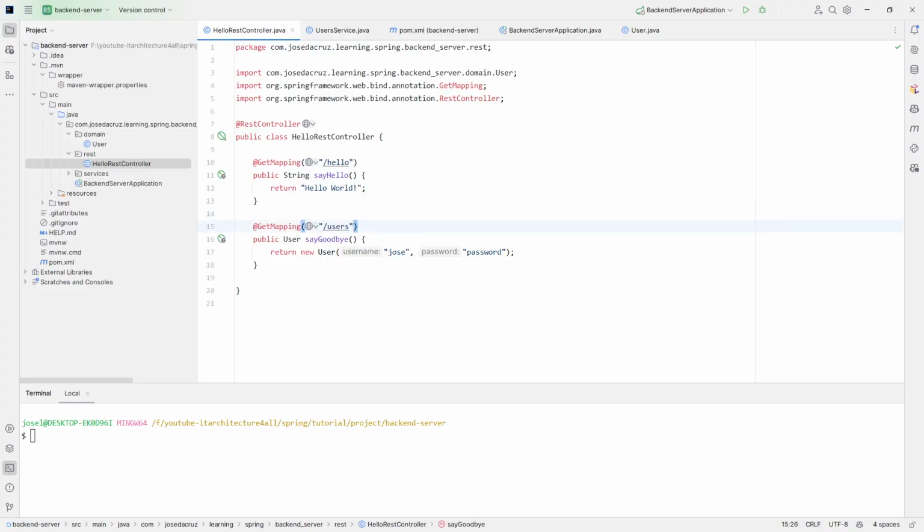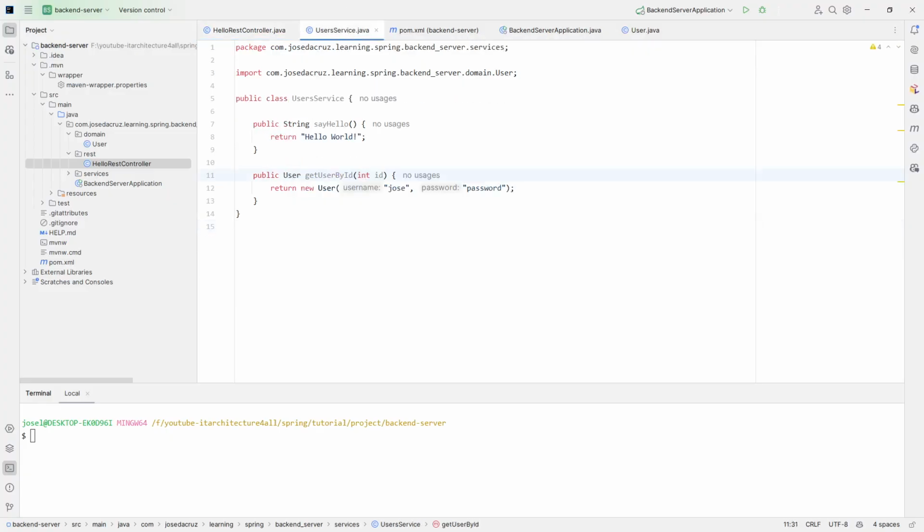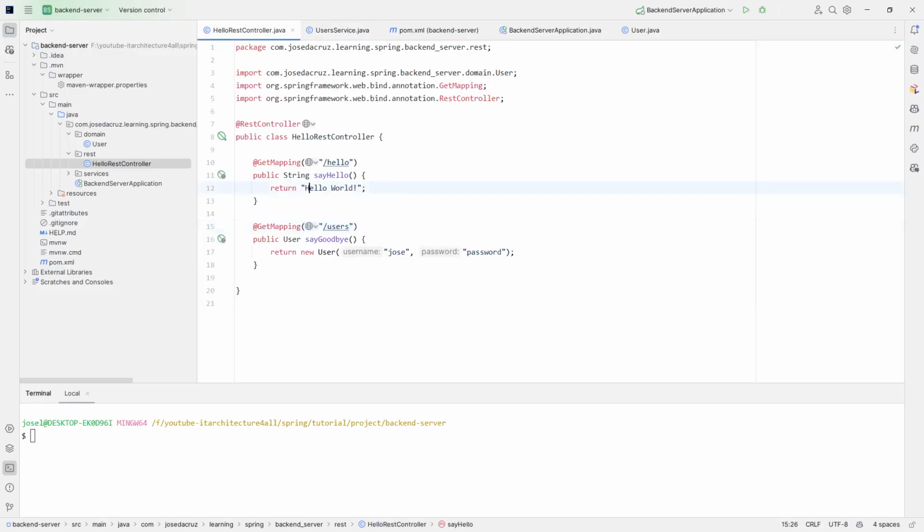So let's return to our code. What we want here is to instantiate the user service in the Hello REST controller and call this business logic. Of course, here we'll remove this code and replace it with a call to the user service.